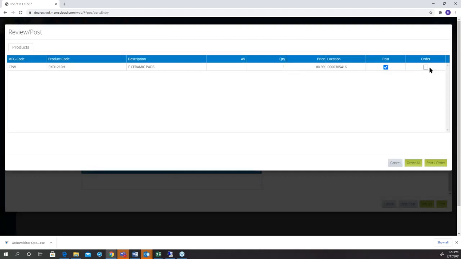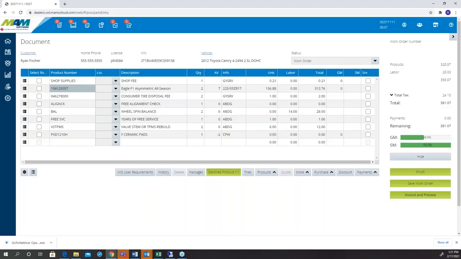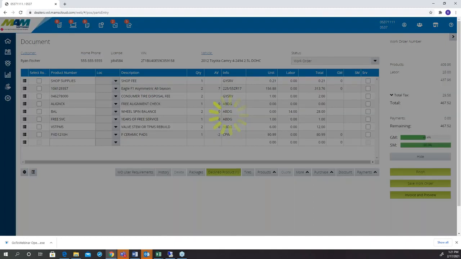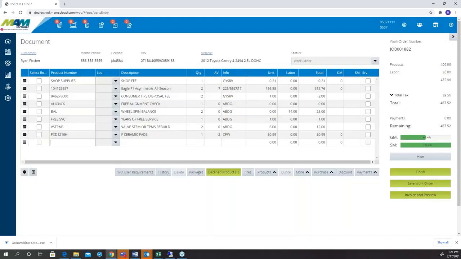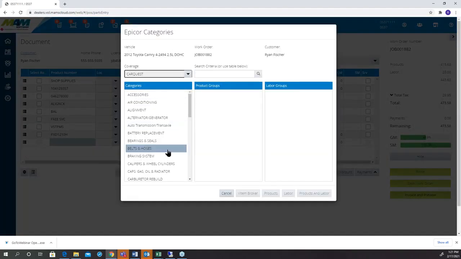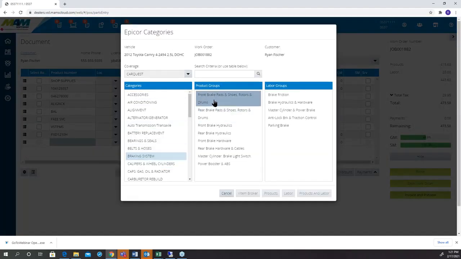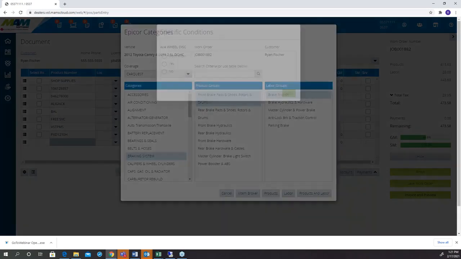Here, I'm going to have the option where I can check this box to actually order the part, or I can just post the part onto the work order because the customer has not approved the work yet. So what I will do is I will post our brake pads. And then the last thing that we're going to want to add onto our work order is the labor for those brake pads. So again, we'll go right back into our catalog. We'll select brake pads, front, and then brake friction in our labor category.